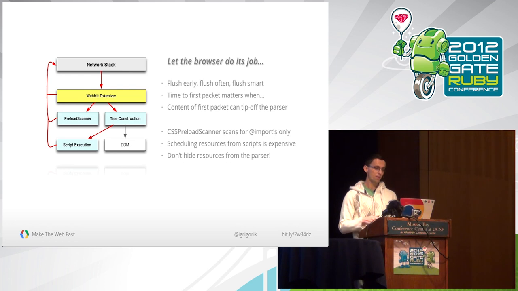So, some lessons learned from this. We have the network stack. The network stack feeds data into the tokenizer. We, of course, don't wait for the entire page, so we feed it byte by byte. And two things happen there. We construct the DOM tree, as we saw, and that DOM tree is what you eventually will see. If the DOM tree is blocked, the preload scanner is moving ahead and trying to find out what the blocking resources are. That's a fairly efficient way to get your resources scheduled.